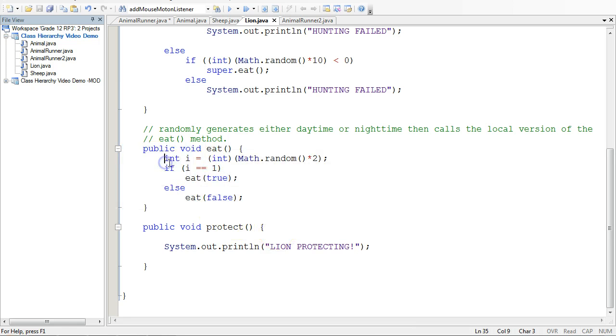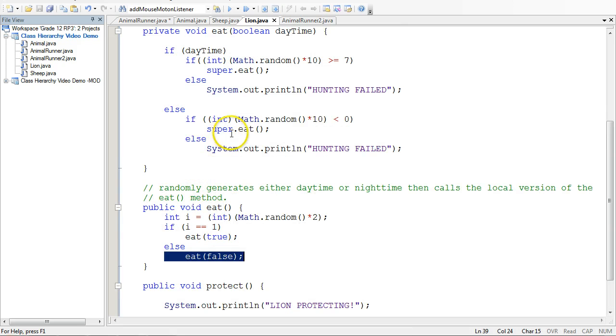The way I've structured the logic is that it randomly generates a number from 1 to 2. If the number is 1, it calls the eat method passing true. If it is anything else, it calls the eat method passing false. We also have an overloaded eat method, which is private. And so that means we're going to call the eat method in the lion class.